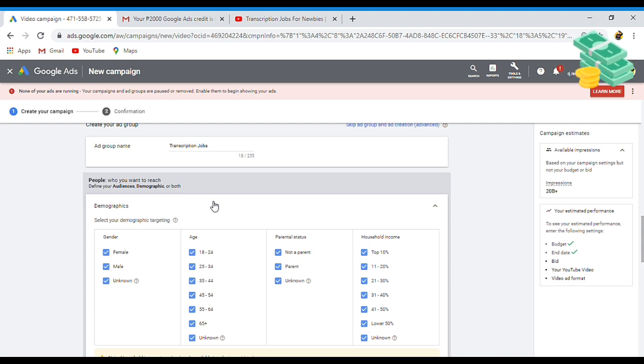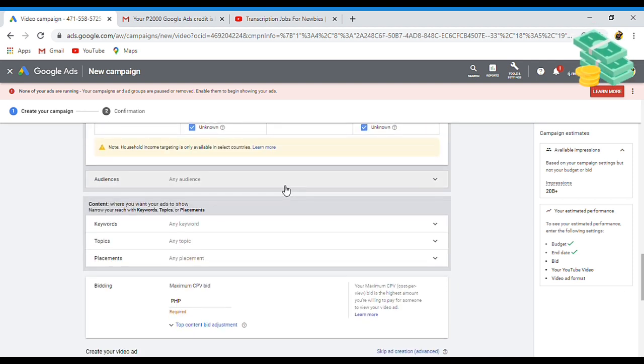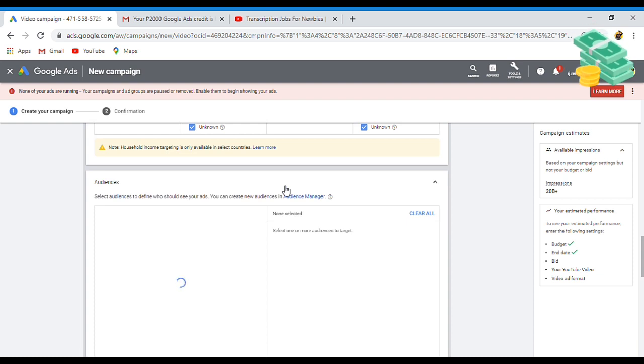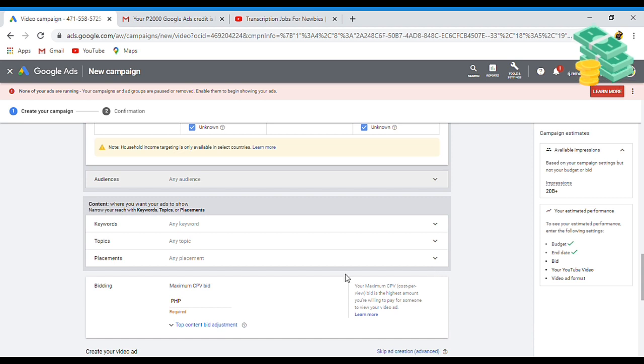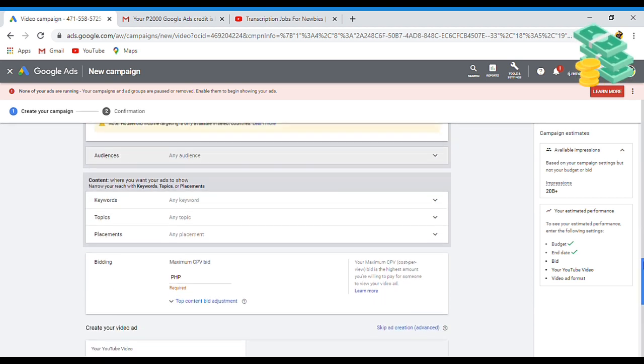Then dito sa demographics, if you can see, so yan may mga selection. Just select your audience type. Depende dun sa content mo. Say for example, dito sa content ko, it's about jobs. So I'll choose people who are 18 and above. Then dito naman sa audience, you can choose any specific audience kung may target audience kayo, but for me, I'll leave it to any audience para mas malaki yung sakop nating audience.